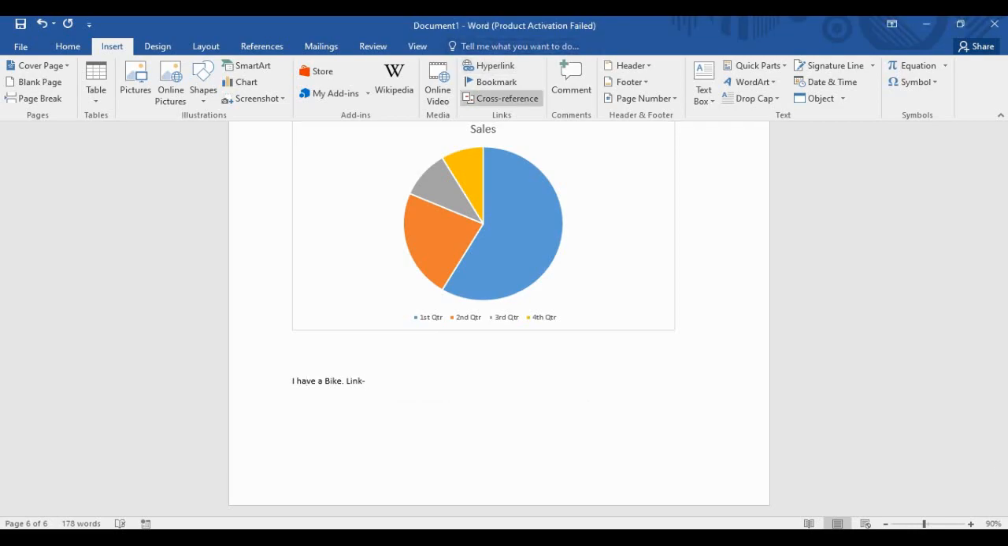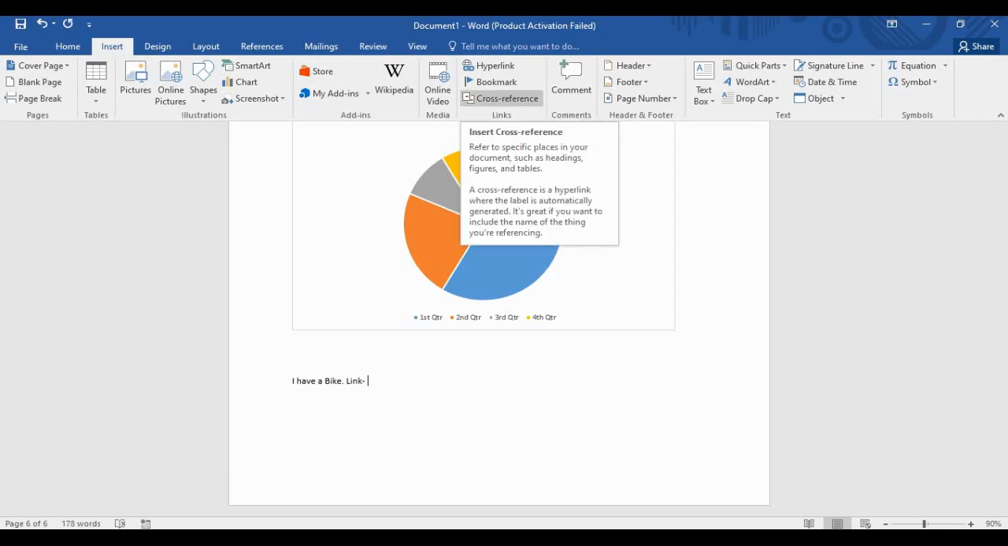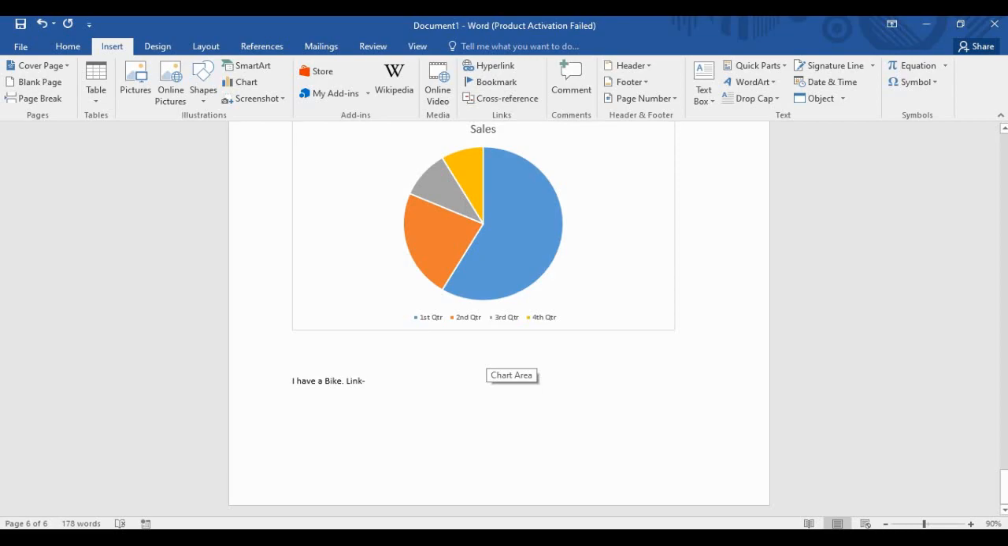As well as you can keep these things as a bookmark, as a reference, and as you can see in the cross-reference, you can give the cross-reference for your betterment.